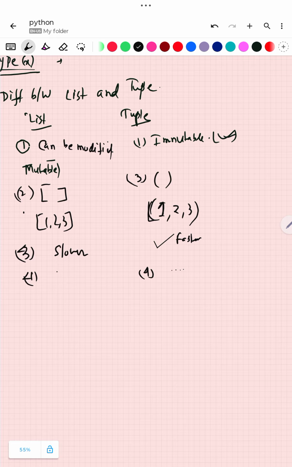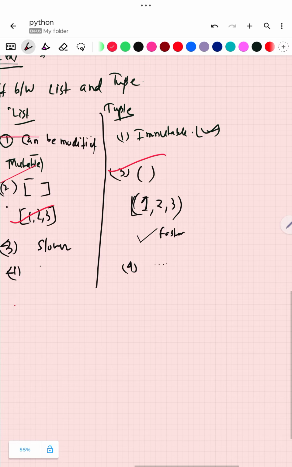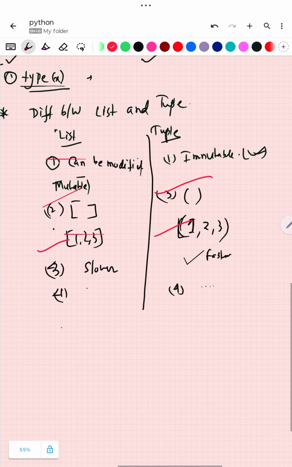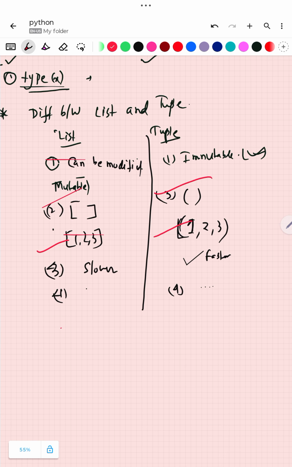So if they ask what the difference between list and tuple is, you will simply say: a list is mutable, meaning the elements can be changed after creation, whereas a tuple is immutable, meaning it cannot be modified. A list uses square brackets, while a tuple uses parentheses. Tuples are generally faster and consume less memory than lists, okay? And lists consume more memory than tuples. So you can also answer this.